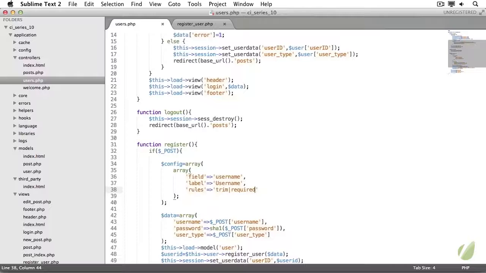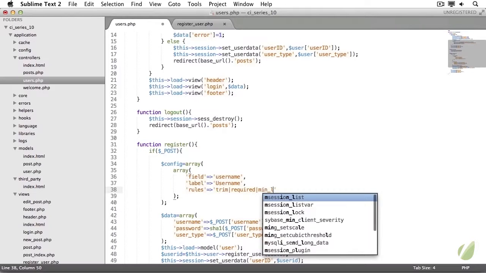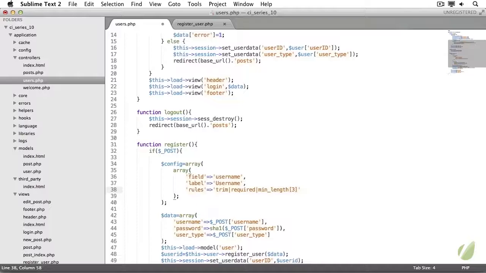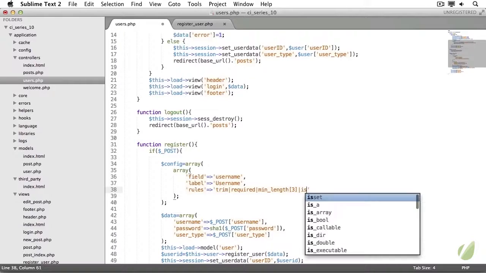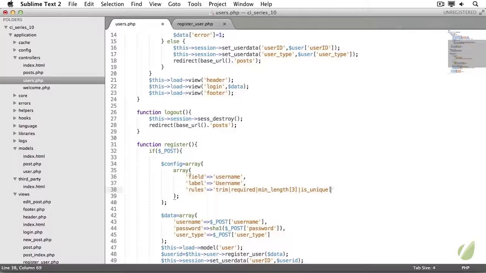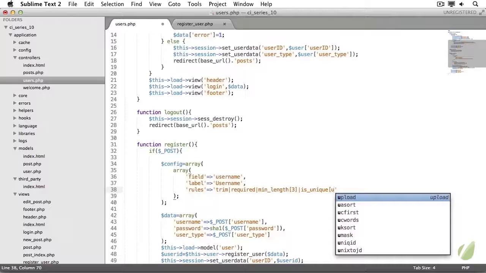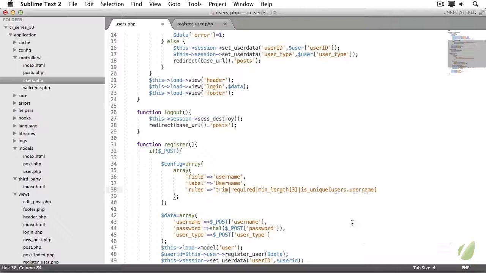So what else might we want to do? Well, maybe we want the minimum length to be 3 characters long, because we don't want them to have too short of a username. That's all you would do. The last one we want to do is make sure that the username is a unique entry. So we would just put is_unique, then we say users.username. It's actually going to check that the username column is unique in the users table.